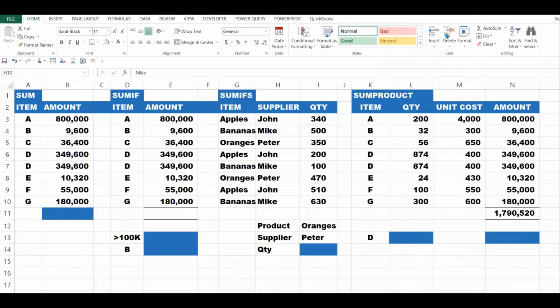Today, I'm going to address the sum functions. There are 4 sum functions. The first one is SUM. The next is SUMIF. SUMIFS is the third, with an S, and SUMPRODUCT. So let's see how each of these functions can be used.